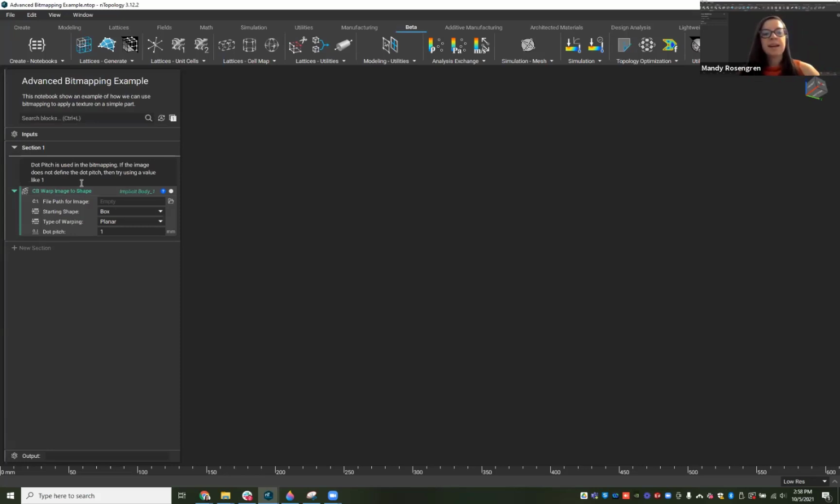So what this does, just to show some of the capabilities we have, is it'll take a starting shape, a box, a cylinder, or a sphere, and you can try to warp a design using a planar warping and apply that onto the box, cylinder, or sphere, a cylindrical warp or spherical warp, using an image provided.